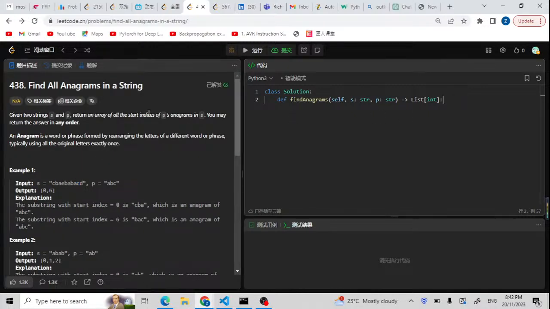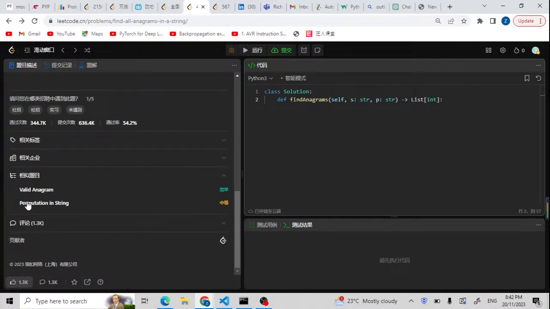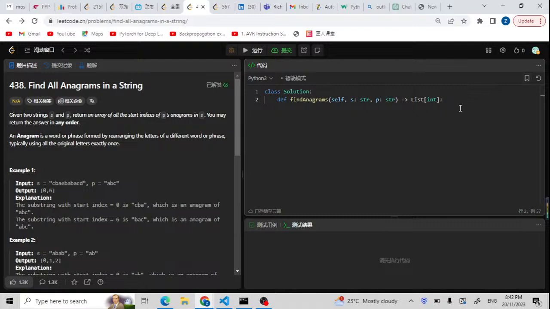For this problem, I call it a two-counter sliding window problem. After solving this problem, I'm going to continue to solve a similar problem, Permutation in String. It's going to be exactly the same. I just copy the code and change a little bit, and we can solve that problem. Now, let me try to solve this problem.